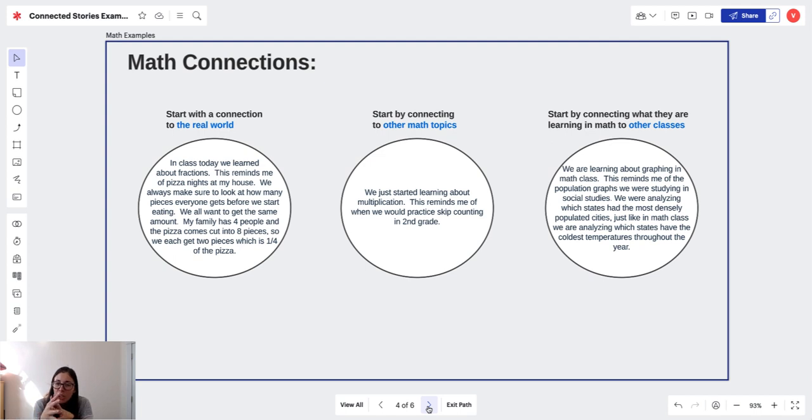And then finally, you could also have them make connections with the other classes and the things that they're learning outside of math class. So in this example, the student was connecting the fact that they're learning about graphing in math class with the graphing that they were studying in social studies, where they were analyzing which states had the most densely populated cities. And in their math class, they were analyzing which states have the coldest temperatures throughout the year. So then again, you start with that initiating story, and then everybody is going to build those connections off of either the originating or the other topics.